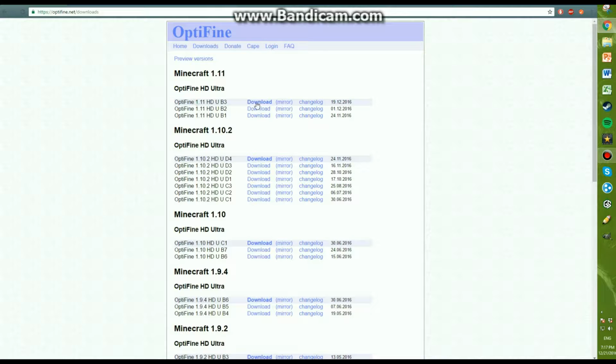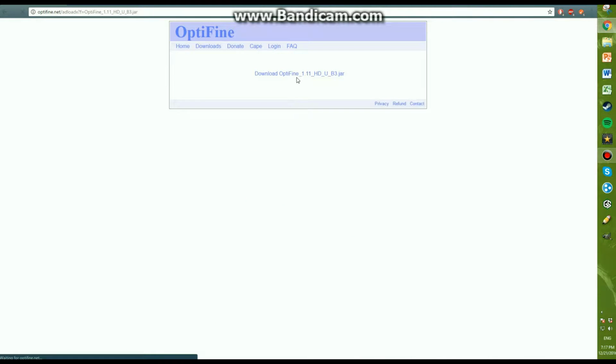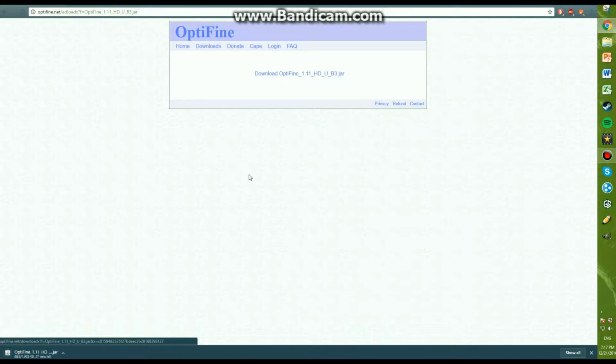Now you'll see a lot under Minecraft 1.11. I'm going to click on the first one, and there's one that says download and one that says mirror. Download can bring you to an ad site, but mirror should bring you right to the download. So I'm going to press mirror and download Optifine, and it appeared bottom left. It asks this, but don't worry, it's safe.